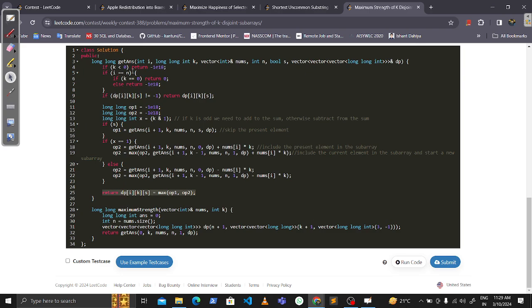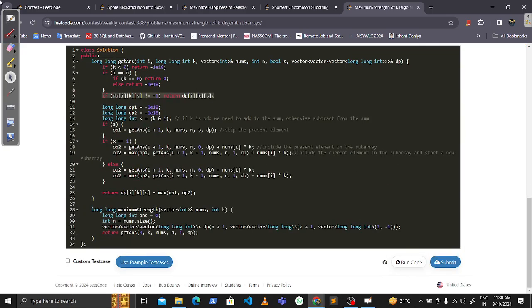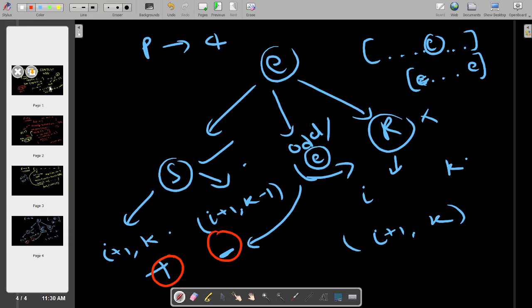If i is equal to n, that is, we have reached the end of the array, then if k is equal to 0, only then you can return 0, else you'll have to return this negative value. Okay, and this is again our memoization step wherein I'm checking if the value is already present, so I just return that value. Once you submit this, you'll get full marks for this code as well.